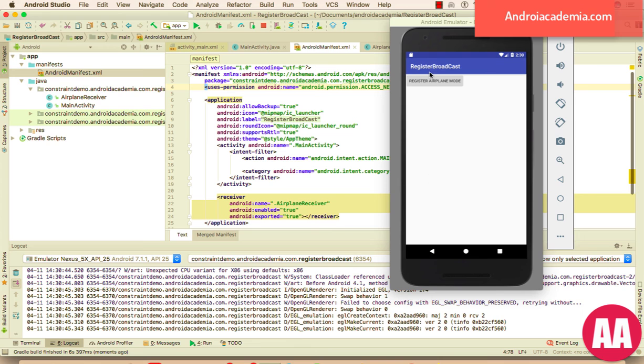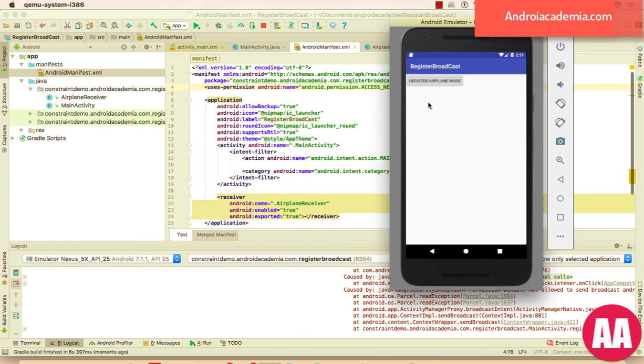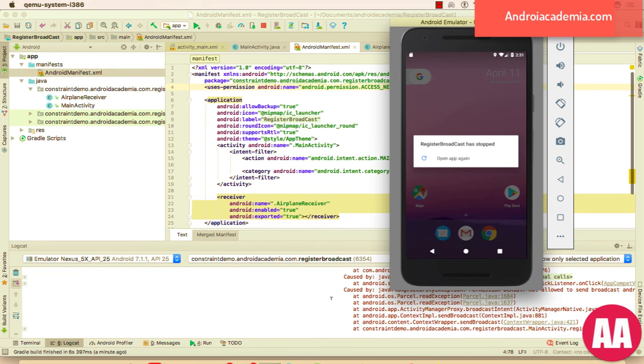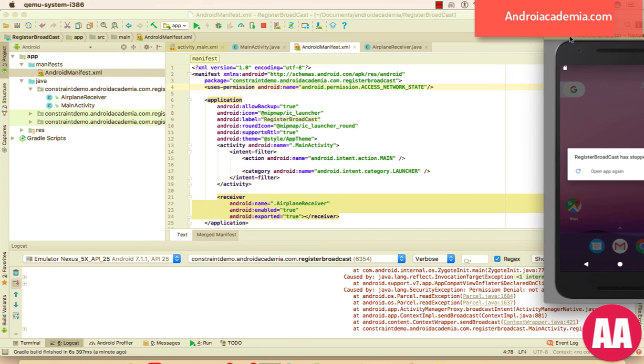So you can see out here, if I do the same, nothing happens. If you add any kind of permission, if you feel that this permission will work, it won't work. So connectivity will only work with registering it, and you need to unregister it. So this is all about the broadcast, my friend.